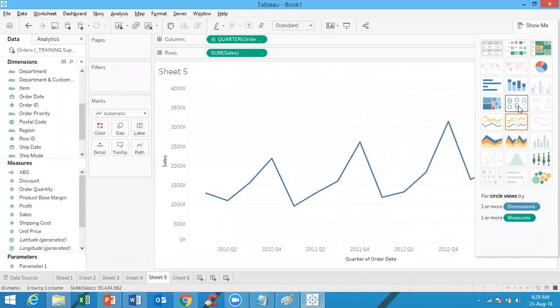There are two types of circle charts: circle views and side by side circle views. Circle charts support all three types of analysis. As you can see, you have to have one or more measures in it, and even in side by side circles you have one or more measures. So it supports uni, bi and multivariate analysis.